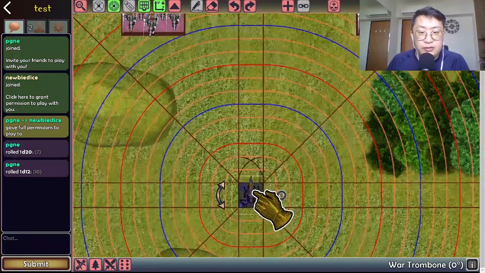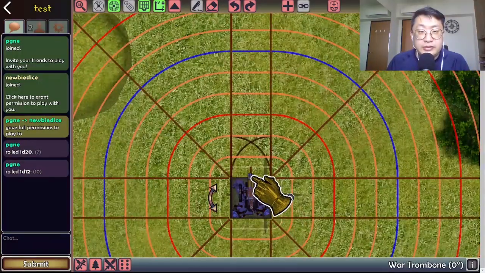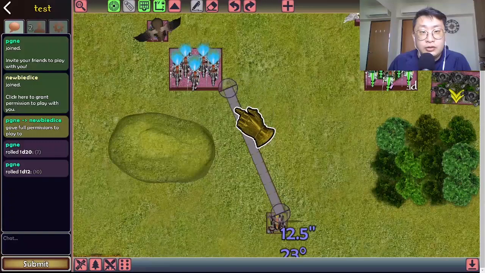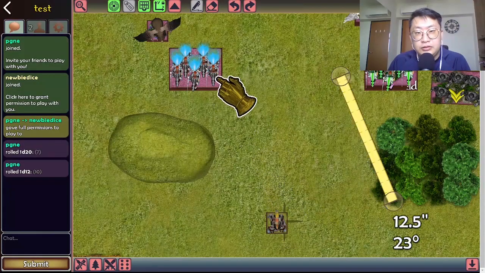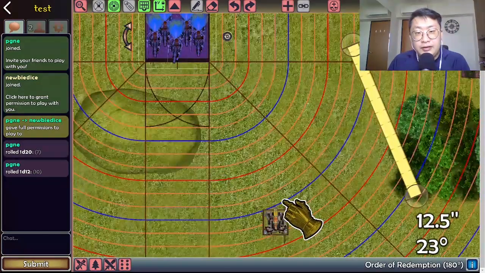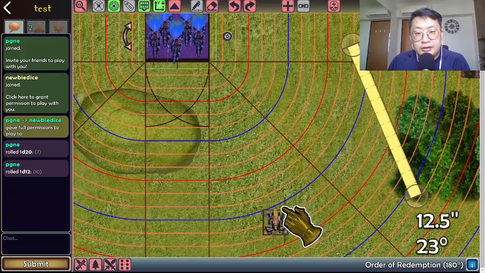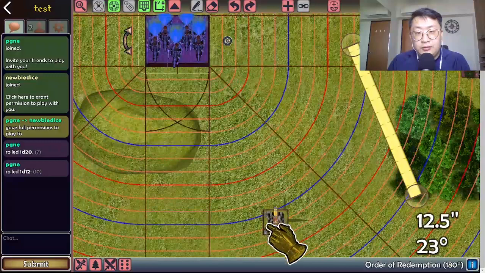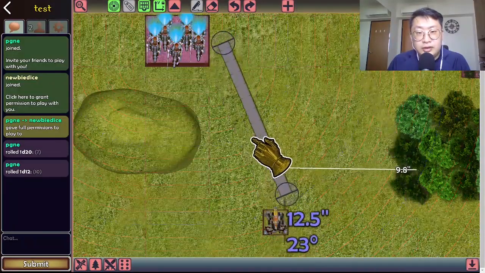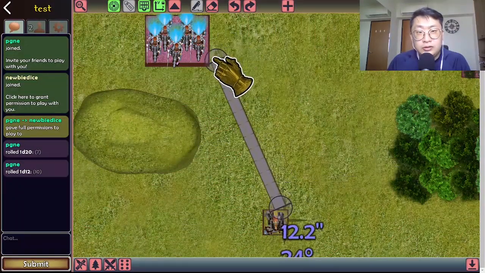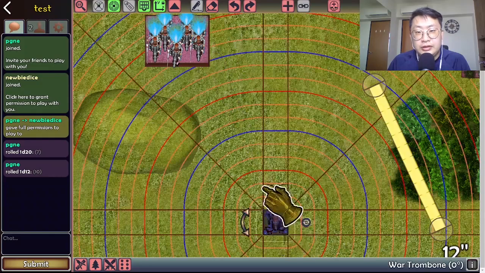But if you shoot 12 inches, remember the range is measured from the center point. So it's more than 12 inches away. Another easy way to do it is to click on the target and look at that 12-inch circle. It should intersect your leader point. By intersecting the leader point of the war trombone, then you know that it is within 12 inches. There we go. The leader point to the target.